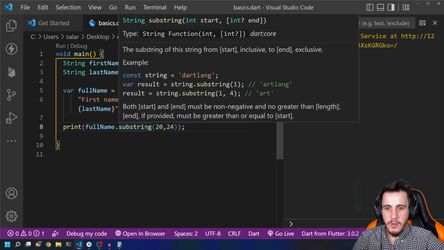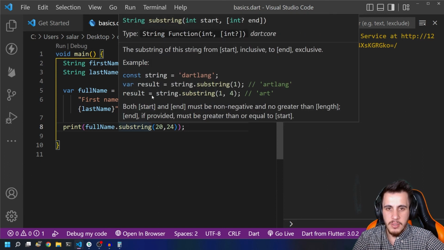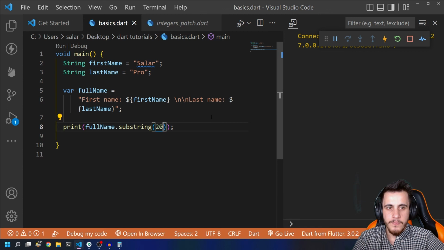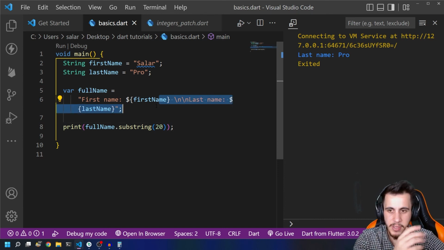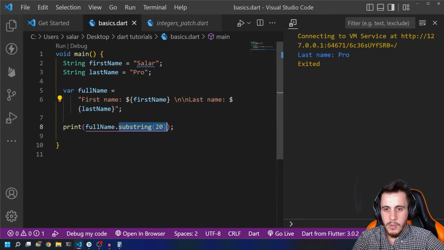If I hover on it, it will give me some instructions on how I can use it. If I only use the first one, it will start from the first index. For example, if I chose only 20, it will go until index 20. After that, it will trim till the end of the string. Okay. What else do we have?